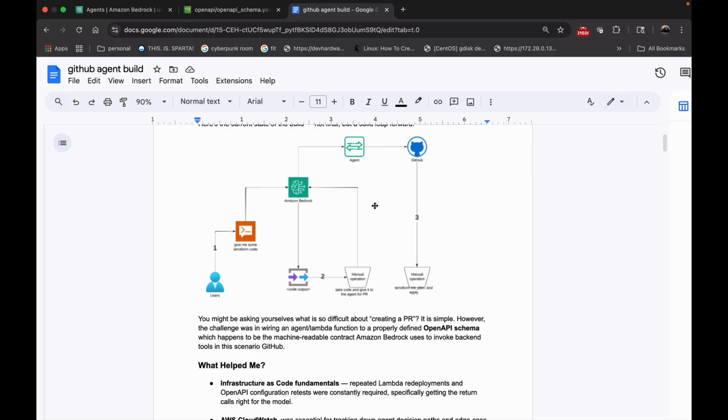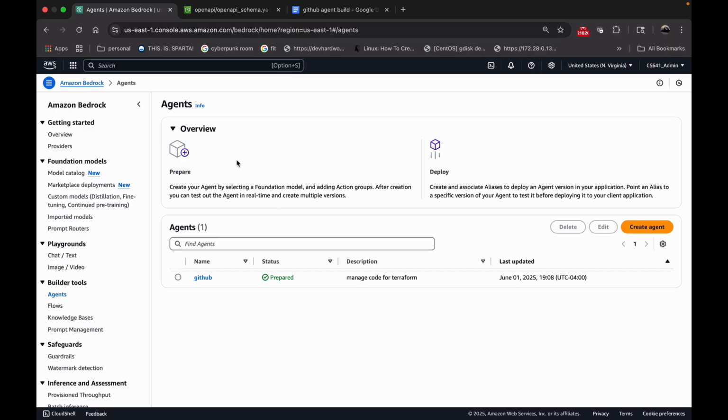A pull request which I'll perform manually, or I'll agree to perform the pull request manually. The way I'm looking at it is the agent is going to create the pull request for me, and I am going to approve the pull request as a human. I like to keep it that way for right now. But let's talk about the experience that I had this week.